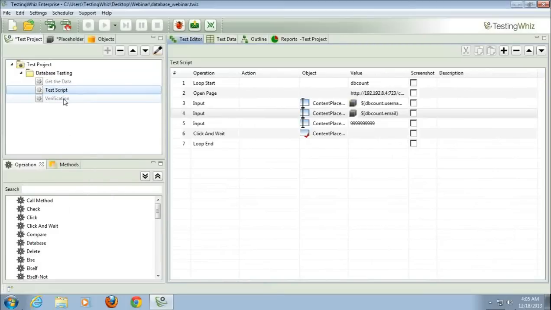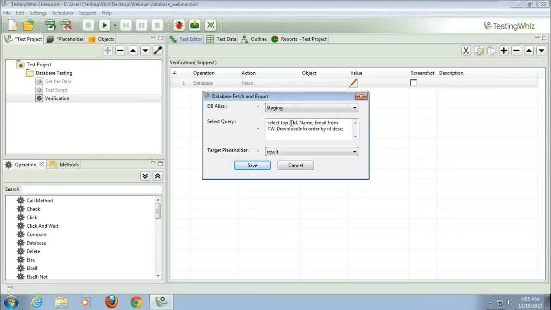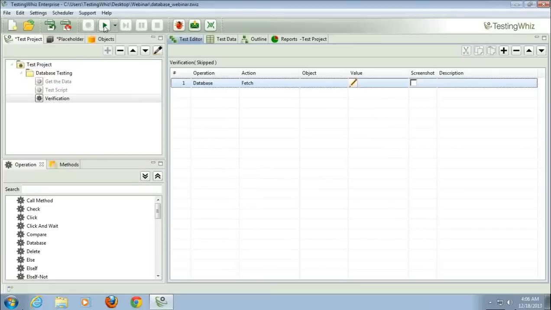So I'll just skip and unskip the verification scenario, where you can see that what we are trying to verify is that we'll try to get the name and email from the applications database to see how many, I mean the last 3 records should be the ones that we just used recently, I mean from the previous test scenario. So we'll just do that and execute this test scenario.